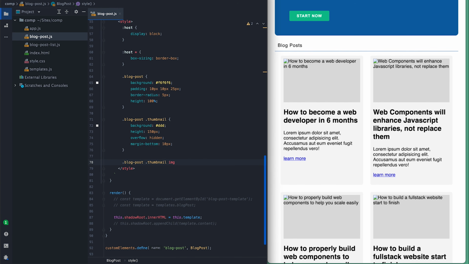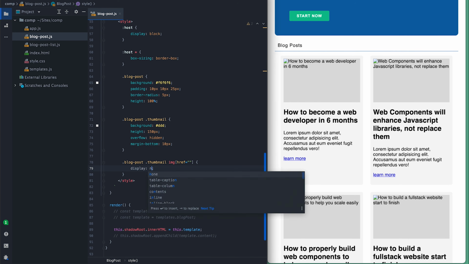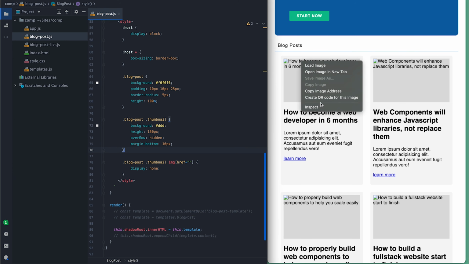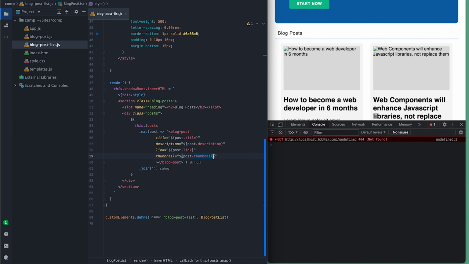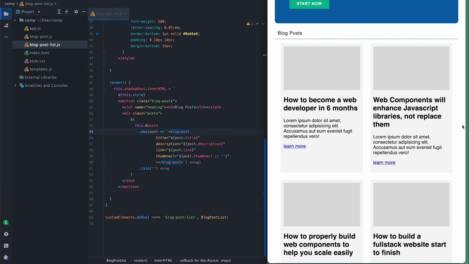For the image tag, I'll make sure to not show it if it has an empty src attribute. It did not work, so I'll inspect it, and it looks like it has an undefined string as value. So to fix this, I'll go back to the blog post list component and make sure I default to an empty string if the thumbnail does not exist.